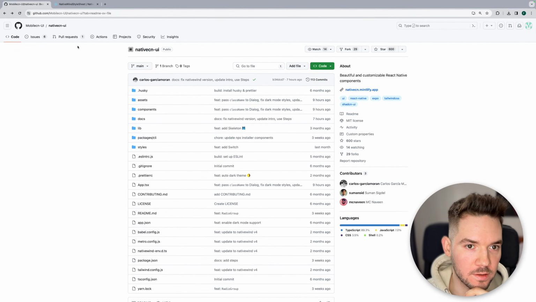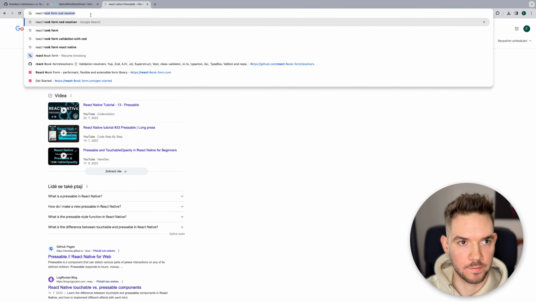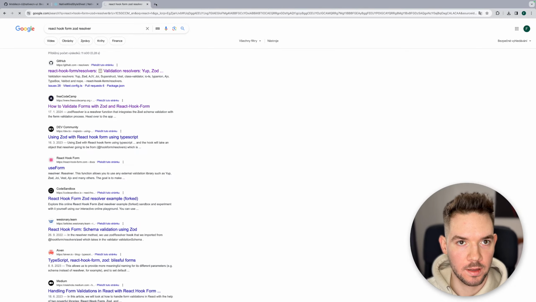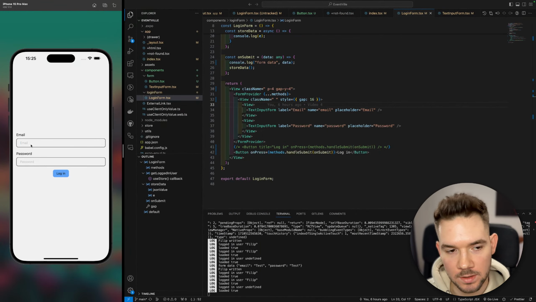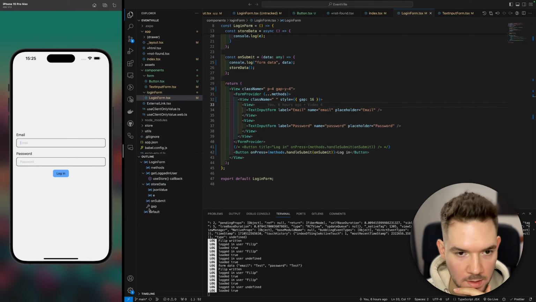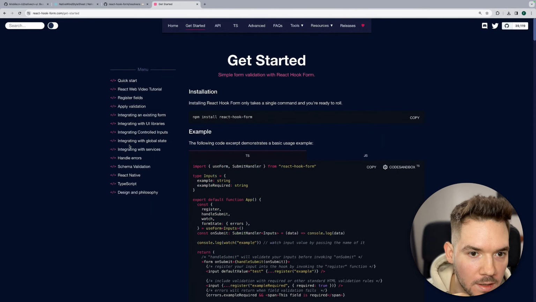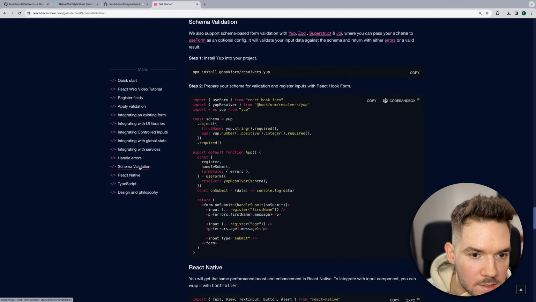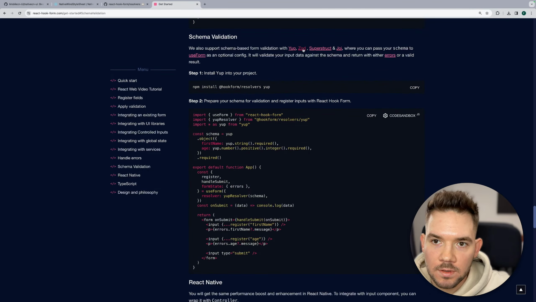Okay, so let's continue with the hook form, the resolver. Yeah, this is what I need. The hook form with validation for this form, because I want to validate if this is really an email, right? And both of them are required. Okay, so I don't remember exactly how it's done. Schema validation. We also support schema validation. It will validate your input. Yeah, this is what I want.